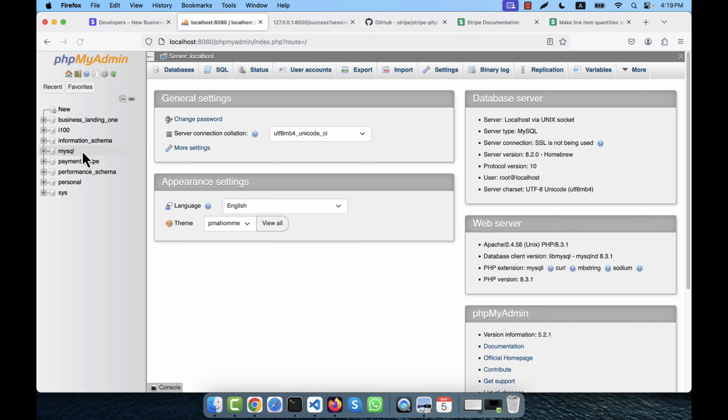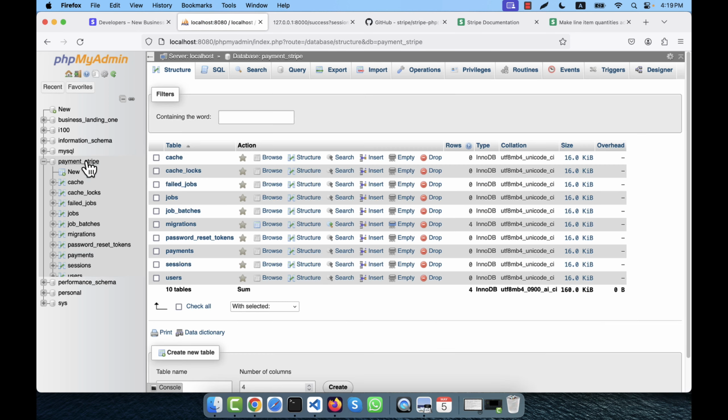So refresh, you see this one is created, payment_stripe, and after the migration, as migrate is run, you will see all the tables are created here: cache table, cache logs, failed jobs, etc. My main custom table that I created and added the fields for is payments. All others are made by default by Laravel. I did not create anything for those. I only created this one, that is the payments.